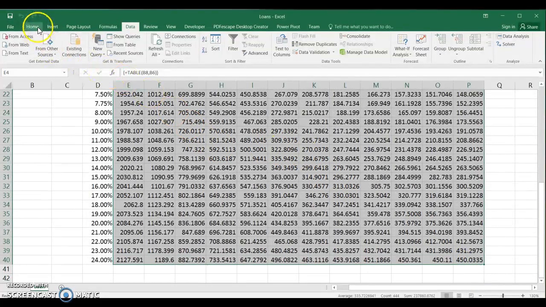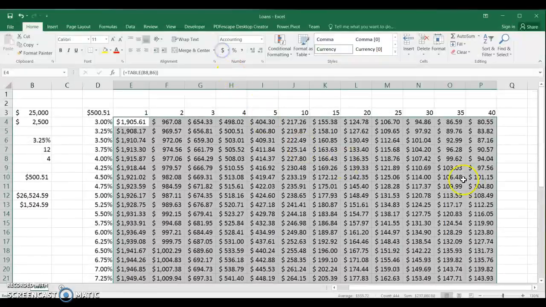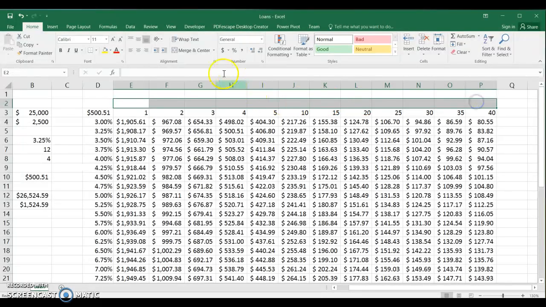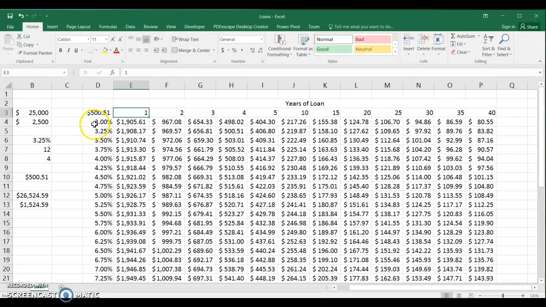Take all of this inside and change that to currency. Just makes it easier to read. Up here, we're going to click all of this and do merge and center and say years of loan. And right here, we need that formula. But that $500 sitting there in the table does not make a lot of sense.